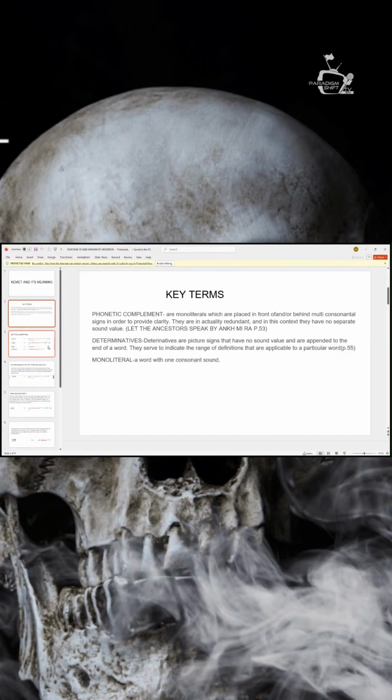Determinatives are picture signs that have no sound value and are appended to the end of a word. They serve to indicate the range of definitions that are applicable to a particular word, and that is on page 55. But in some cases, determinatives could be in the front, sometimes in the middle, depending on the word. And then we get into monoliteral, a word with one consonantal value. Then you have a biliteral, which has two consonantal values. A biliteral is something like Kem, which has a K and an M as a value. And then you have a triliteral, which is something like Neche, which actually has three consonantal values. So we could go to the next slide.